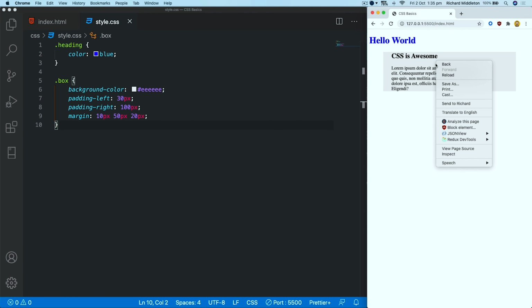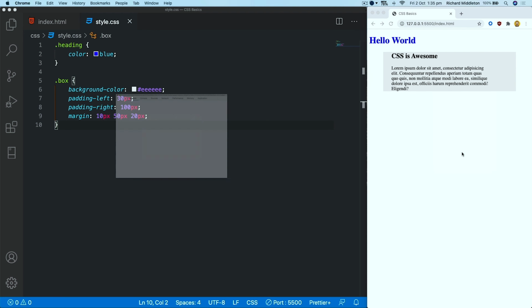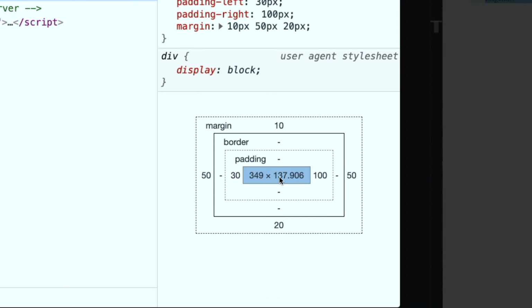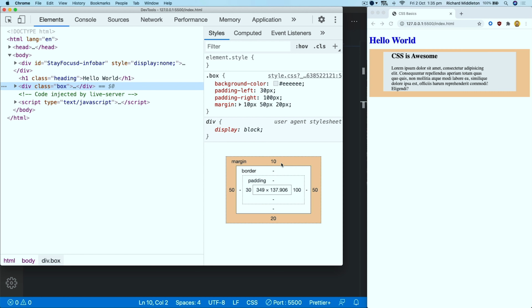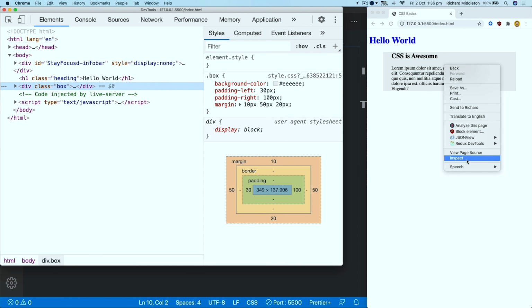Now if we inspect this, you can see right here what we have. So the actual box itself is 349 pixels wide. We have 30 on the left, 100 on the right for padding. We haven't put a border on yet. And we have 10, 50, 20 for the margins. So this is a good way to see what all your paddings and margins are doing in your dev tools, which should be just right click and inspect element.